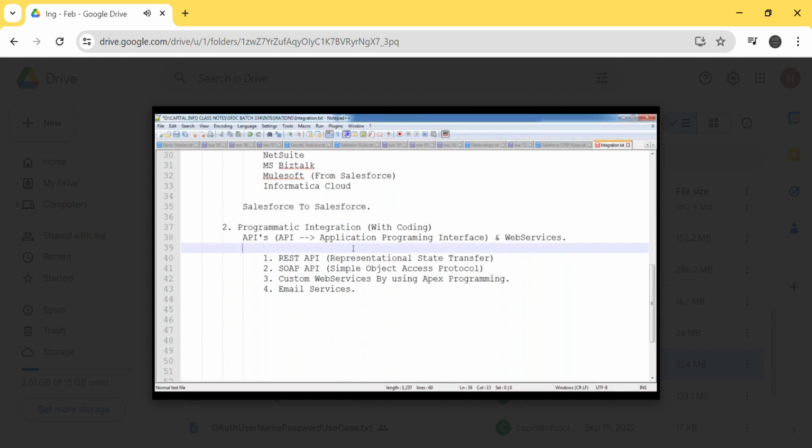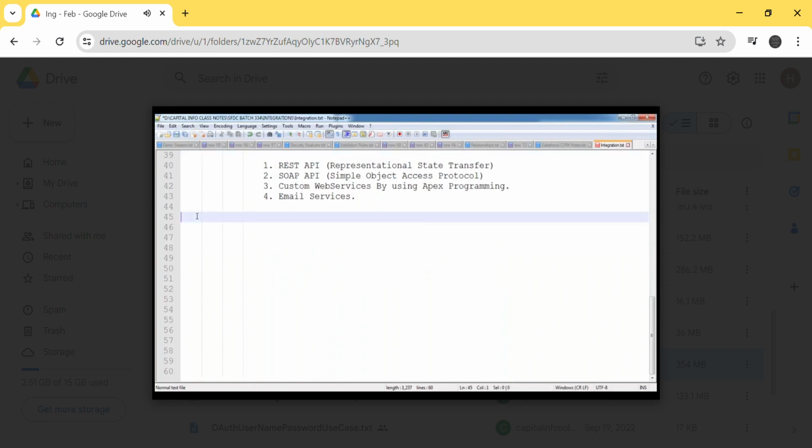Now, how can we implement this Salesforce to Salesforce? So when should we go for this Salesforce to Salesforce integration? Let me give that information, and then I will show you the step-by-step implementation. It's a bit lengthy process. It will take a minimum of 1.5 to 2 hours. We'll see that.